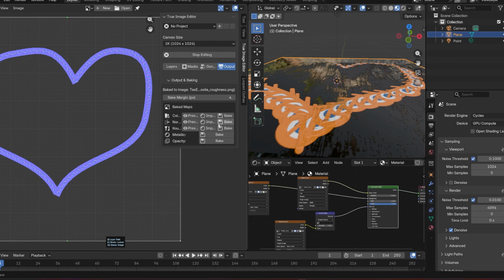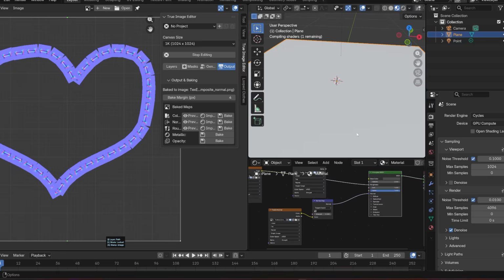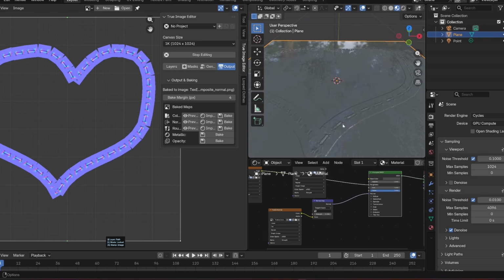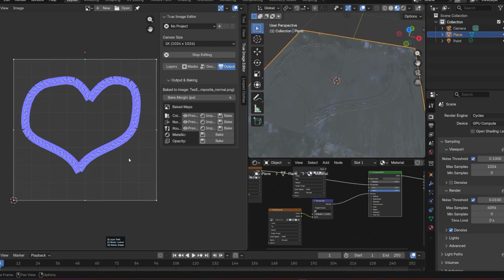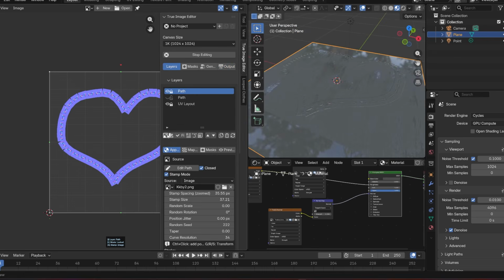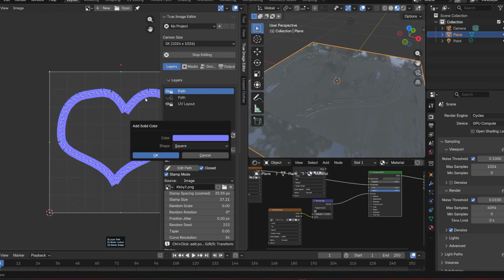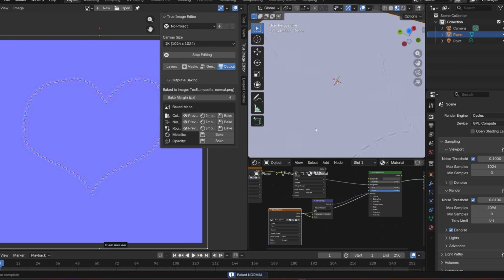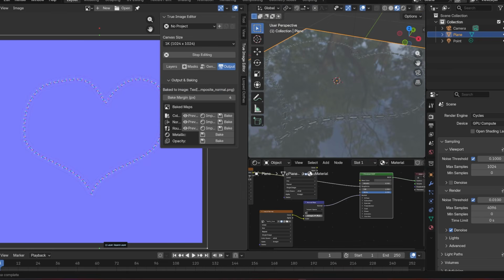Now when I go to the output and bake the normal again and remove this, you can see that the Blender heart has been replaced with our texture. Maybe add another layer in the background as a solid layer with the same color as our stitches, to make sure that we don't have any empty space. And you can see the detail is there.